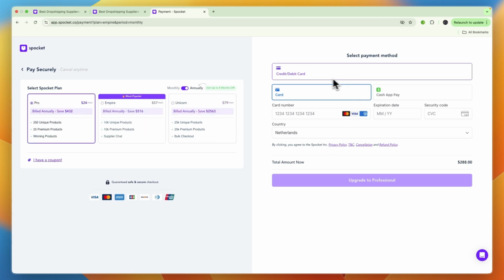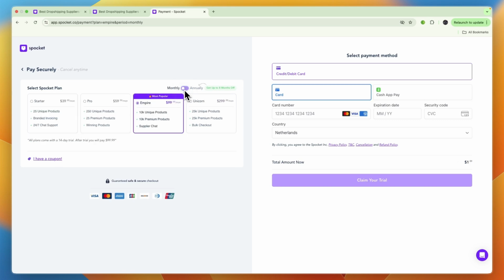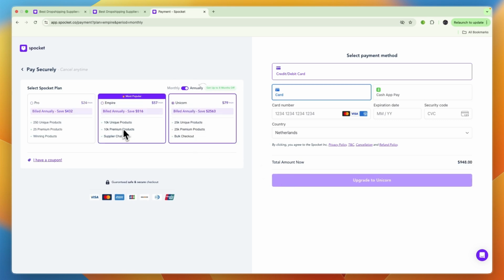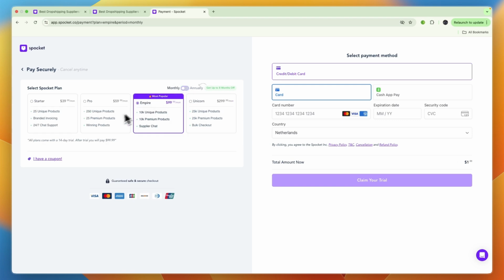And then what you can do is choose how you want to pay. So with a card or with Cash App Pay. Then here enter your details. And then if you pay monthly, you can claim a free trial as well. Now with annual billing, that does not seem to be an option, so if you want to get a free trial, you should start with monthly billing. But from there you can then just claim a trial for a little under $2, and then it will redirect you to Spocket and you will have created your account.